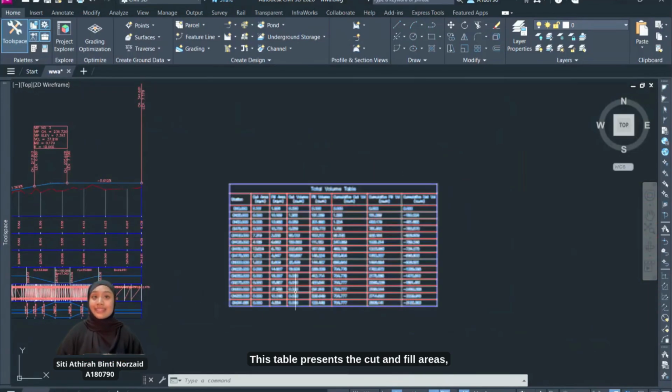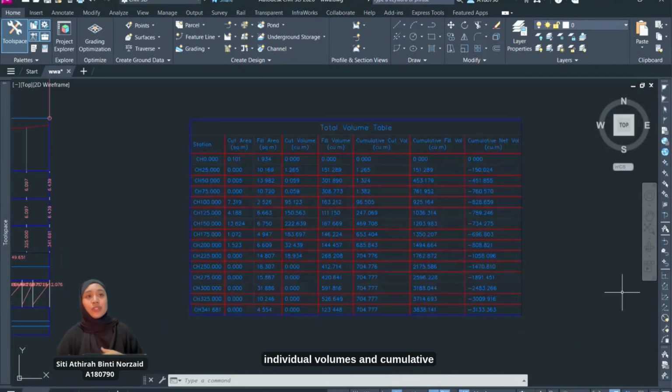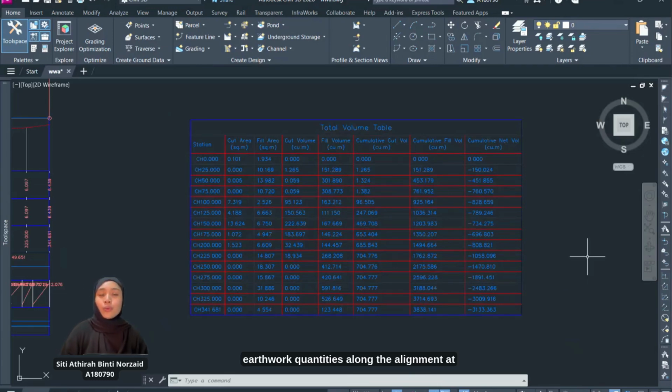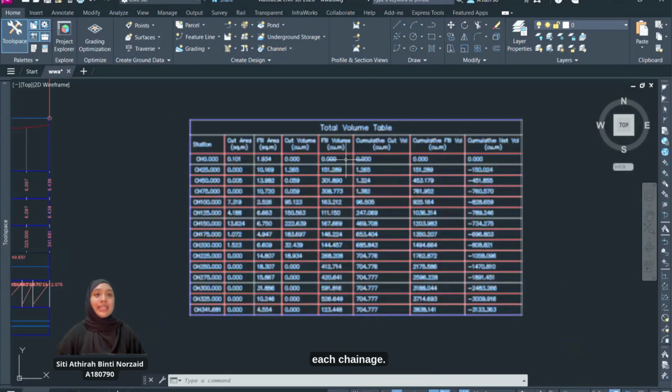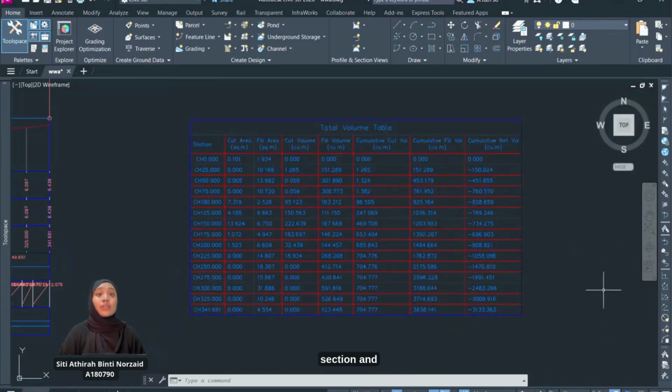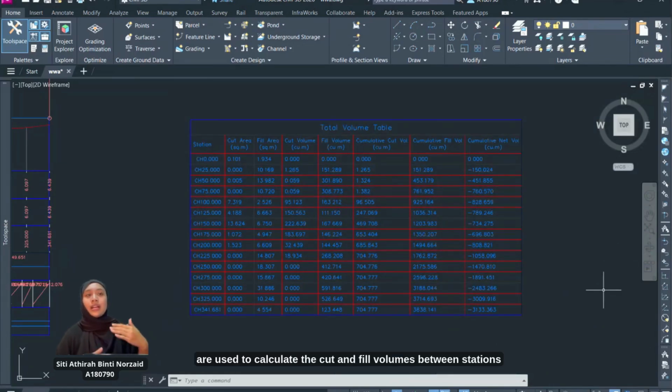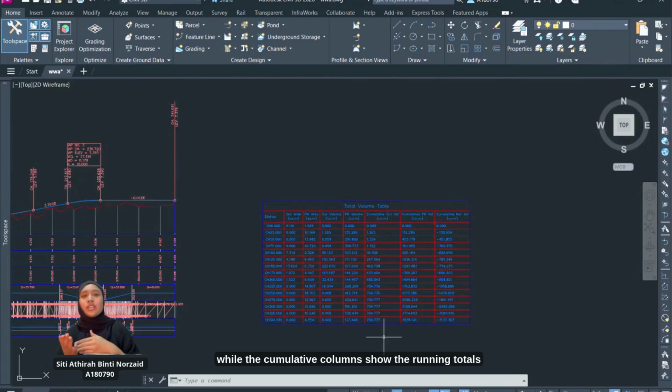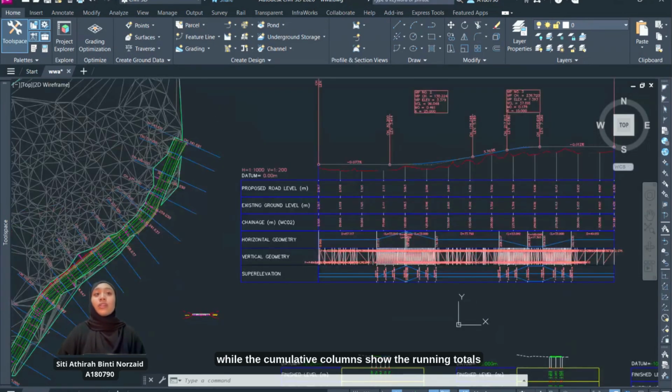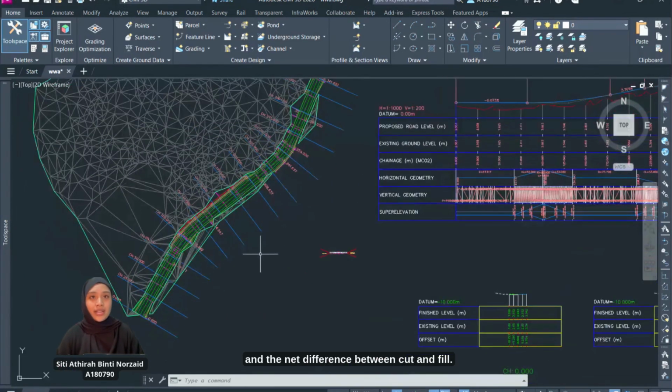This table presents the cut and fill areas, individual volumes, and cumulative earthwork quantities along the alignment at each chainage. The cut and fill areas are obtained from road cross-section and are used to calculate the cut and fill volumes between stations, while the cumulative columns show the running totals and the net difference between cut and fill.